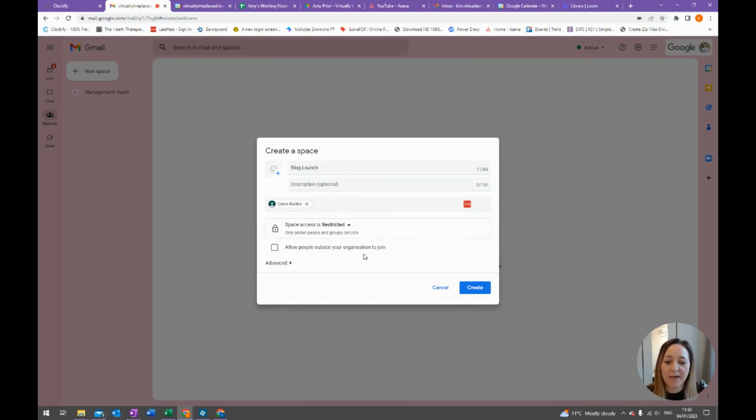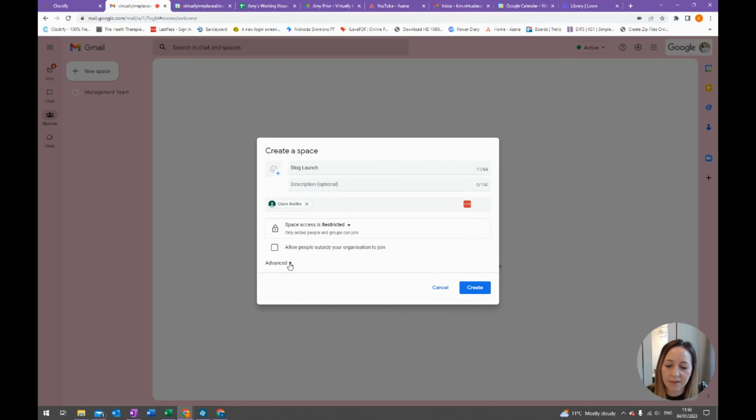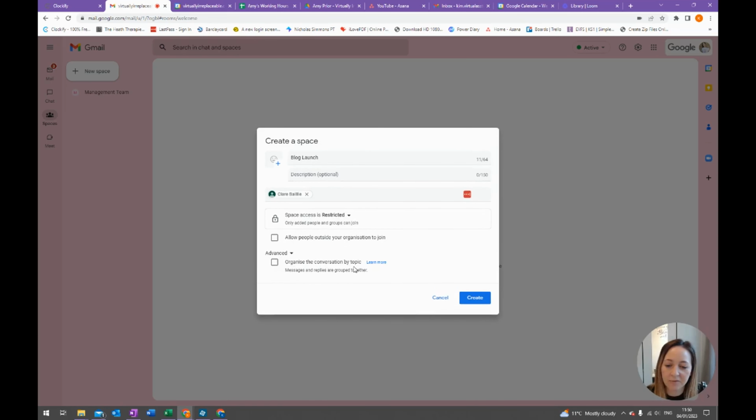If the person that you're working with is outside of your organization, you can tick this as well, so that if people aren't part of your @simmonscounselling.com, they can join. So maybe you're working with a VA, but you haven't given them a PA at your company name, so you can just allow them to do that. So I'm just going to untick that for now. I would suggest ticking on the advanced section and organizing the conversation by topic. So tick that and create.